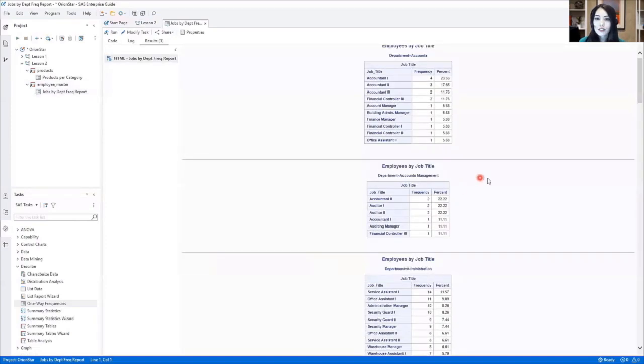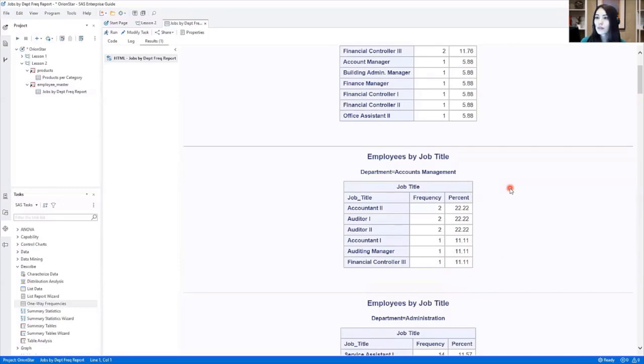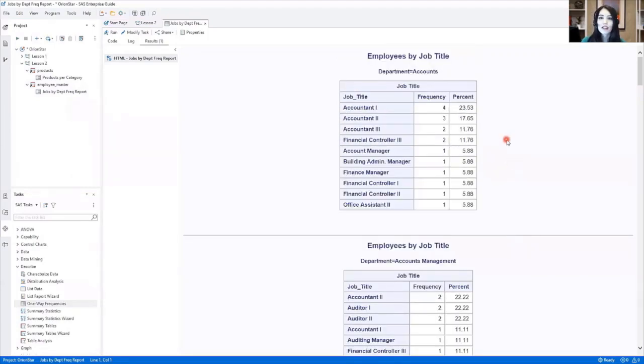I'm going to go ahead and zoom in so it's a little bit easier to see the results. And you'll notice that unlike before where I just had one single table in my report, I now have multiple tables. I have one for each unique value of department. So for example, my first table is for the department being accounts. And within the accounts department, I can see the unique job titles listed here.